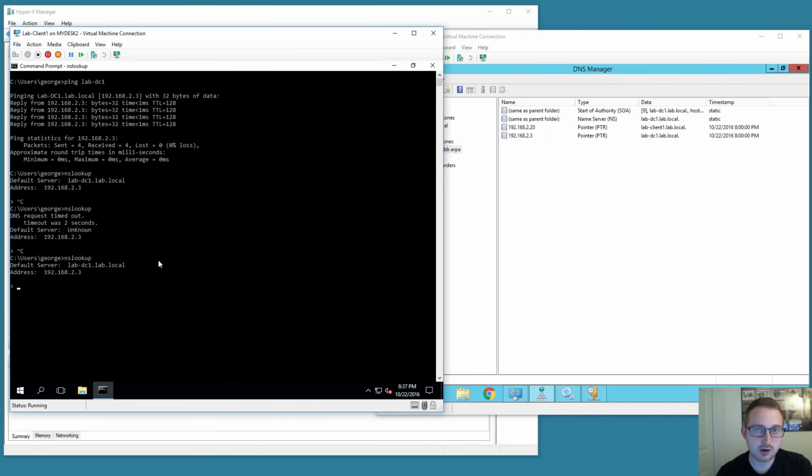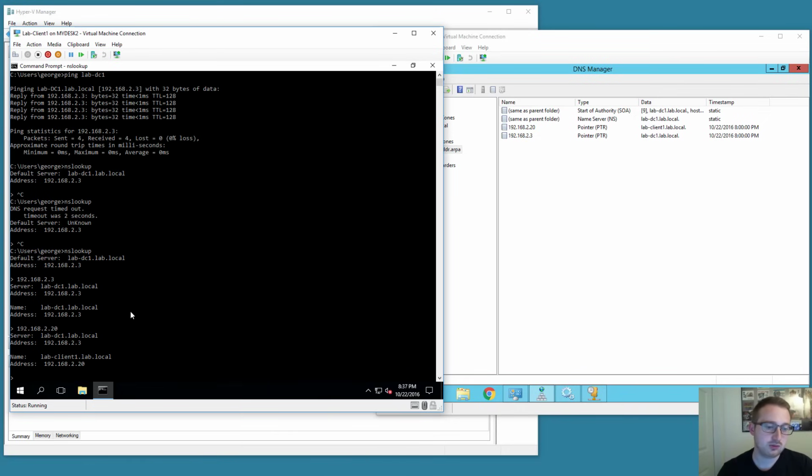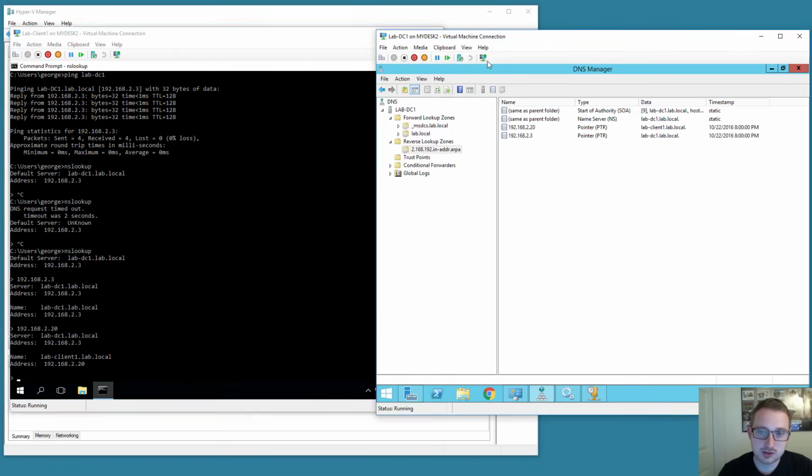And now let's say I know the IP address. I can type in 192.168.2.3, and that's going to give me the full host name. Or I know this IP address, labclient1. That's essentially what nslookup does, and that's why it's important to have a reverse lookup zone.